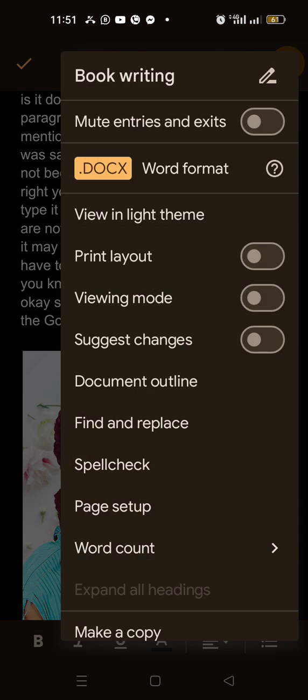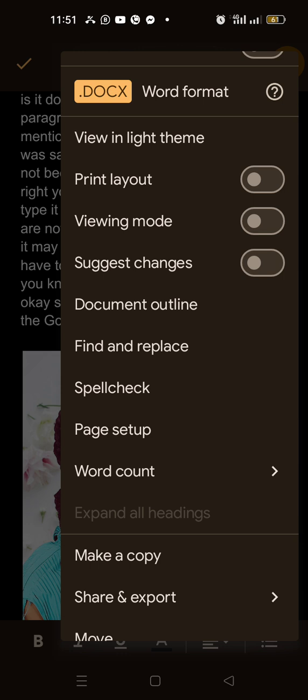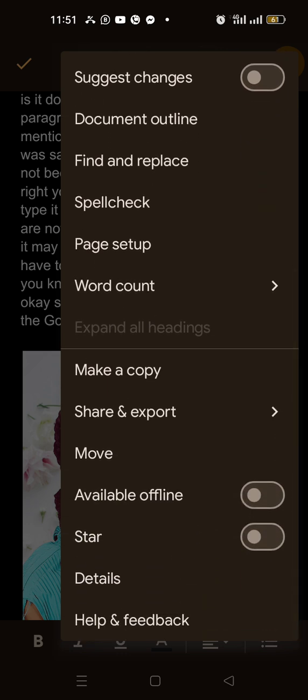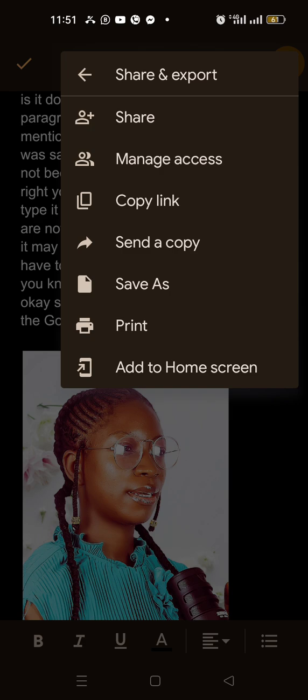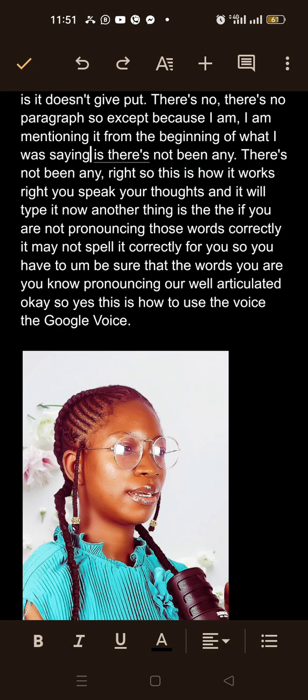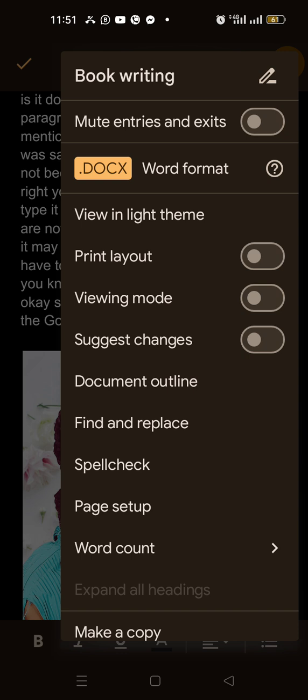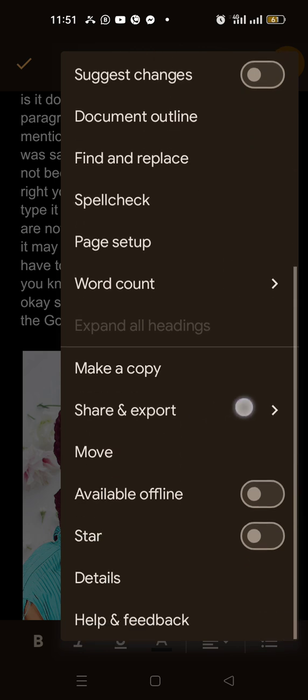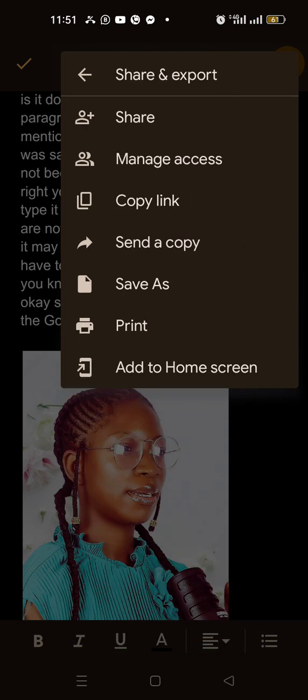Then, when you are done with everything, and maybe you want to share your book, you want to export, you click on share and export. Okay, so you can send a copy. That's after you are done. Okay, you can send as a copy.